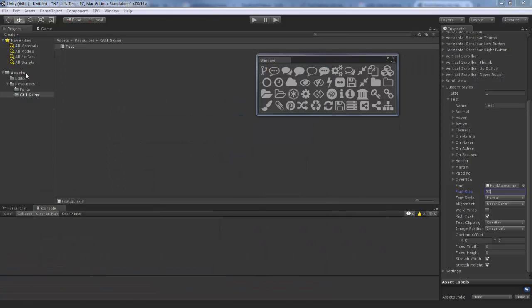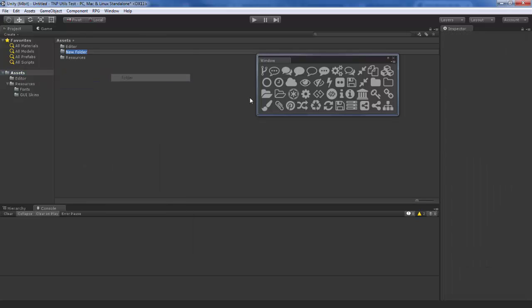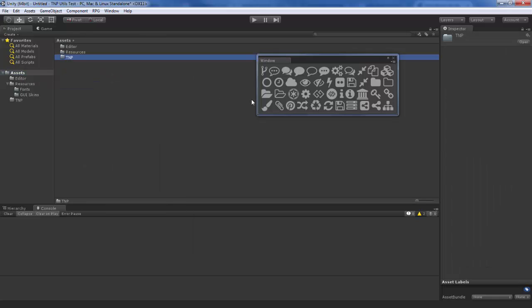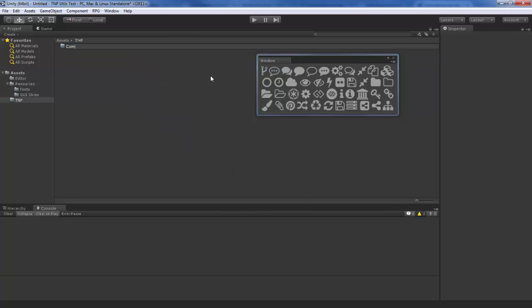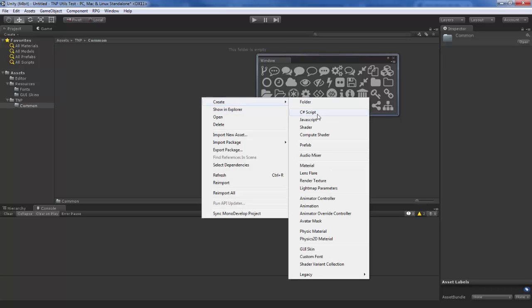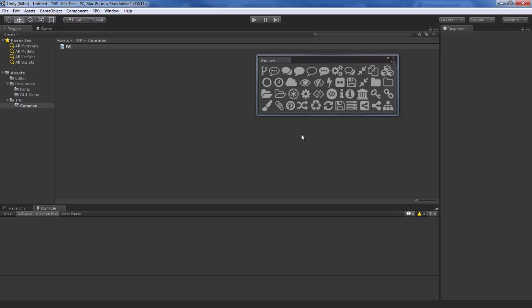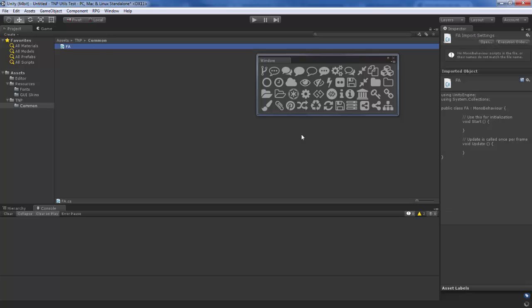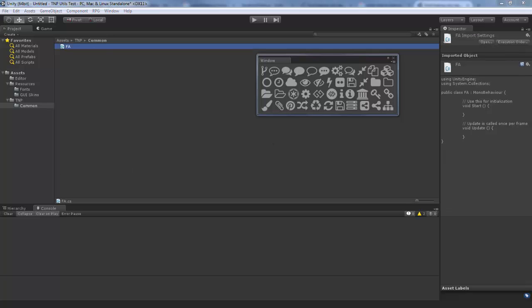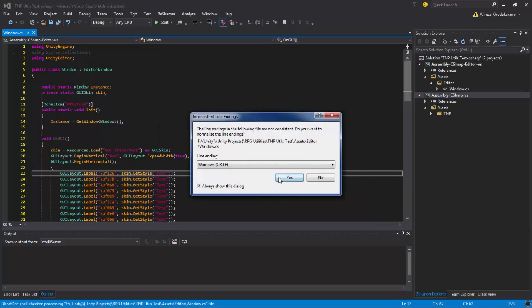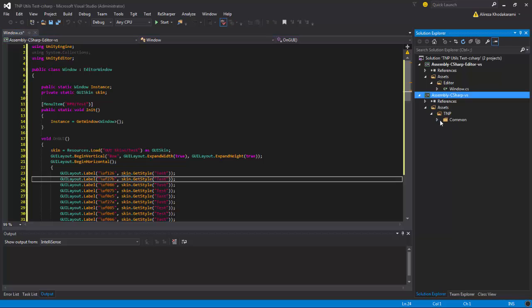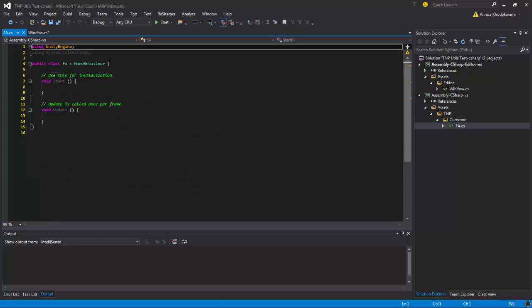So I will create a folder, call it TNP. Inside TNP, I will create another folder and call it common. And here I will create a C# script calling it FA for Font Awesome. Okay? And let's open it inside our Visual Studio. Yeah, reload all. Thank you. And yes. Now, TNP common Font Awesome.